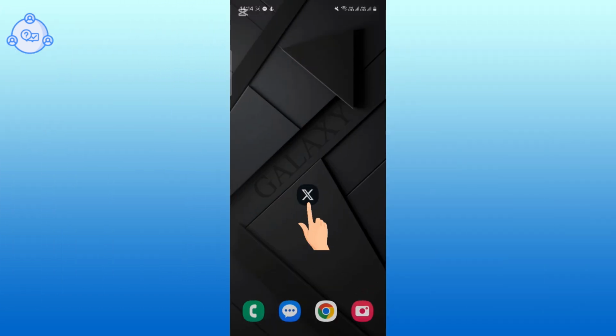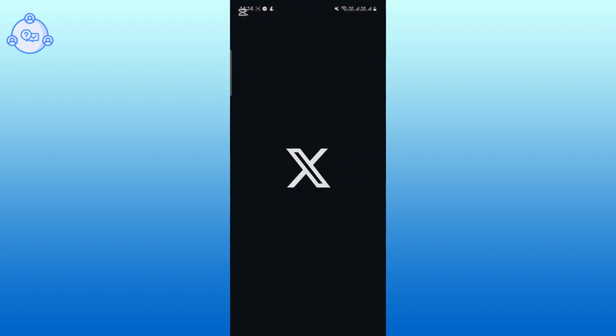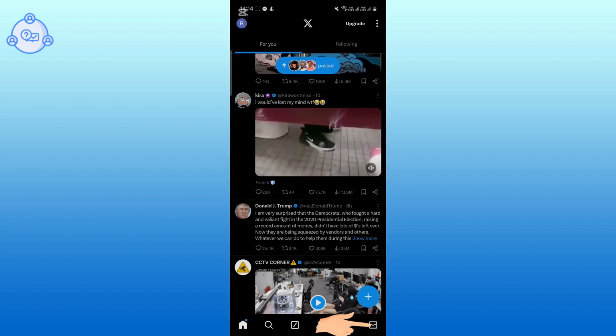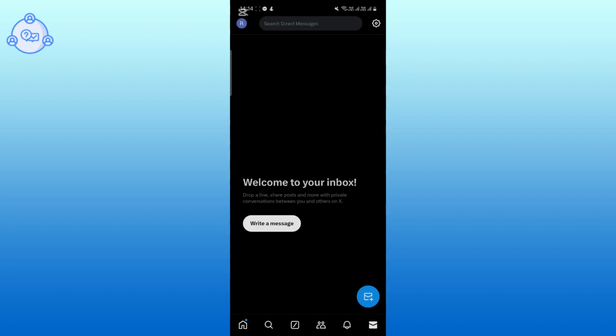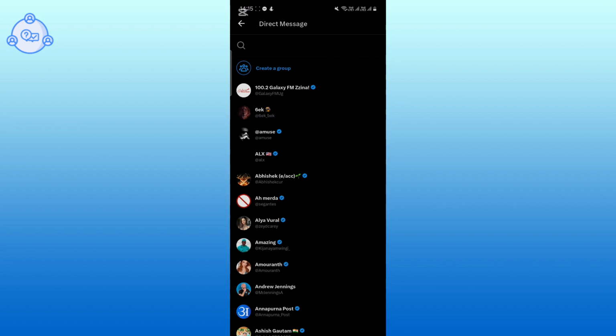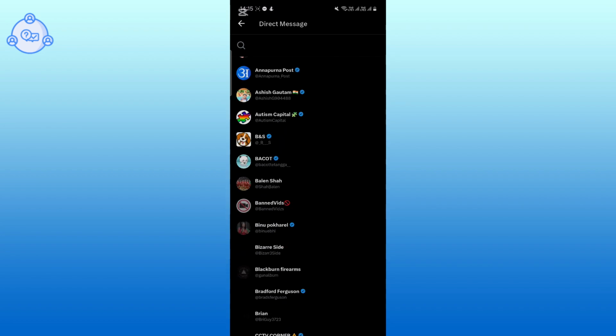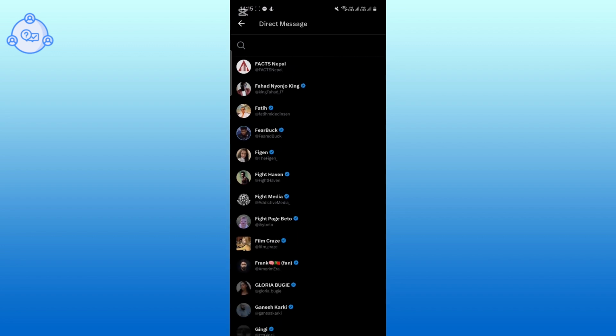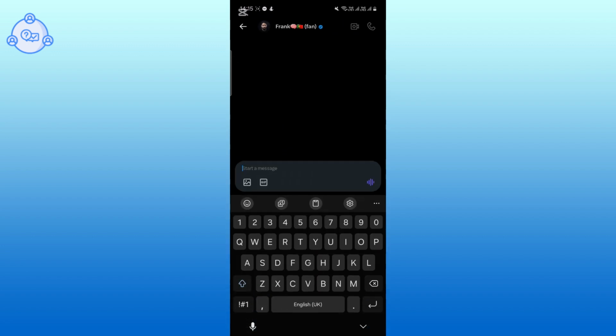Start by opening the Twitter app on your phone. Tap on the messages icon at the bottom right corner of the screen. Click on the plus icon to start a new message. Select the person you want to message. In the message box, tap the audio recording button.